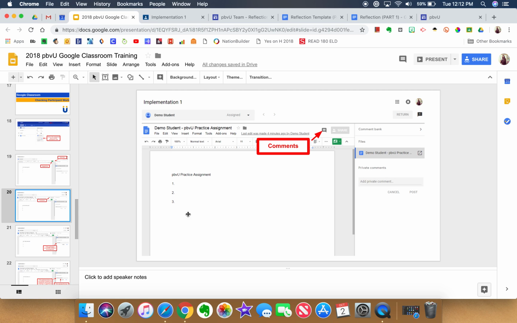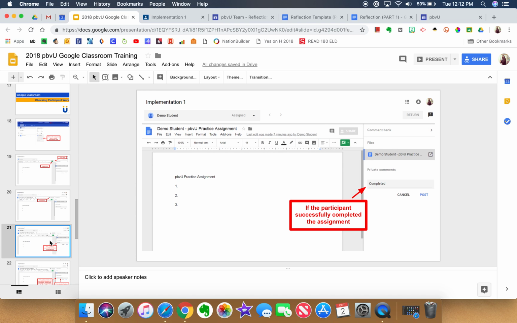Now it's very important. Let's say you look at this and the person filled it out completely the way that it needs to be done, and you're like, okay, good, the person did it. What you want to do to make sure they know they are done and they don't have anything else to do is you want to type the word completed into private comments, click post, and then return this to the participant. It's very important that you put something in here saying the status. If it's completed, make sure you put completed, hit post, and then hit return, so then when it gets returned to the person, they know they don't have to do anything more for this assignment.